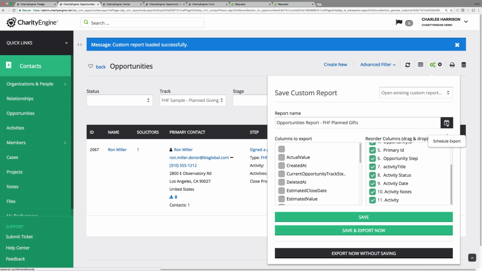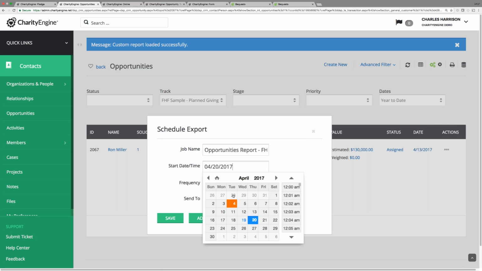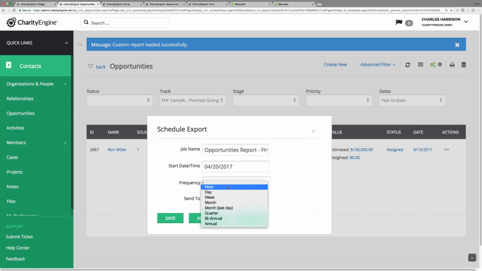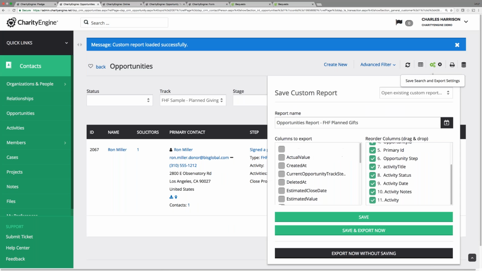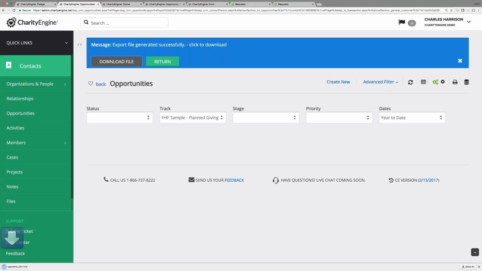I can actually schedule this out to myself, so I can have it start tomorrow, and I can send this every day, and then it's going to be sent to me. Go ahead and save that, and it will be delivered to my inbox. But just to show you what you've got here, we'll go ahead and export it, download the file.